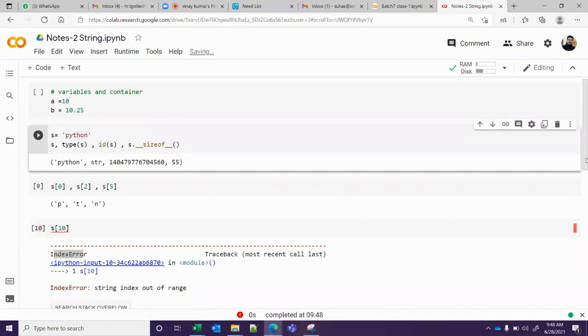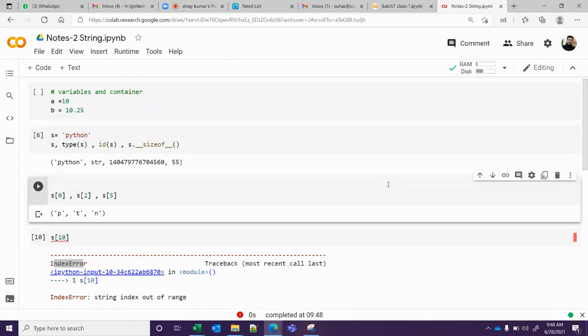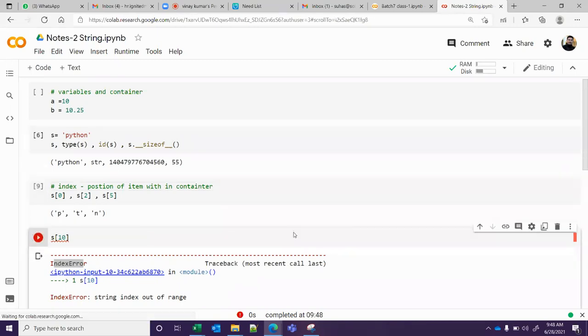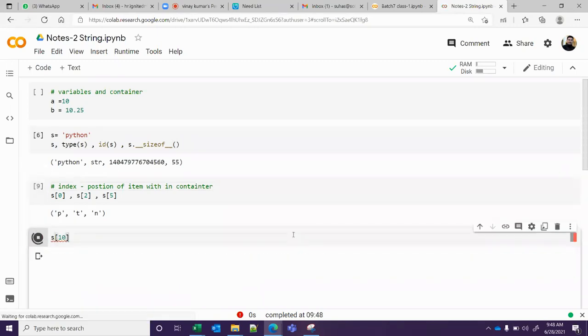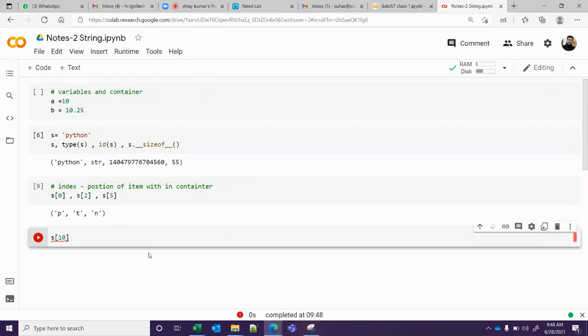So I'll write some quick notes for your understanding. What is an index? The position of an item within the container, correct? So if you try to access an index that is not in your container, you get an index error. What is an index error? When you try to access a particular item from your container that is not present in your container, you are going to get an error. Clear?